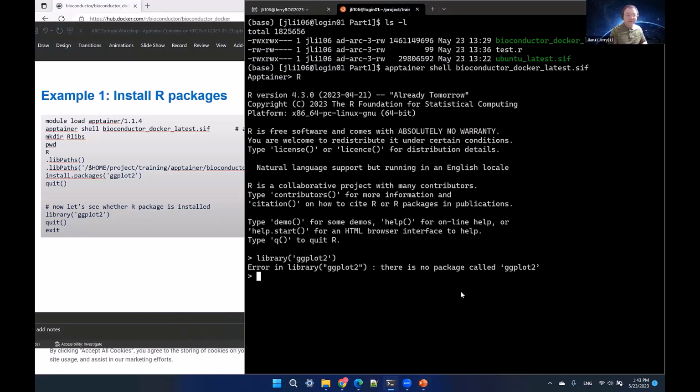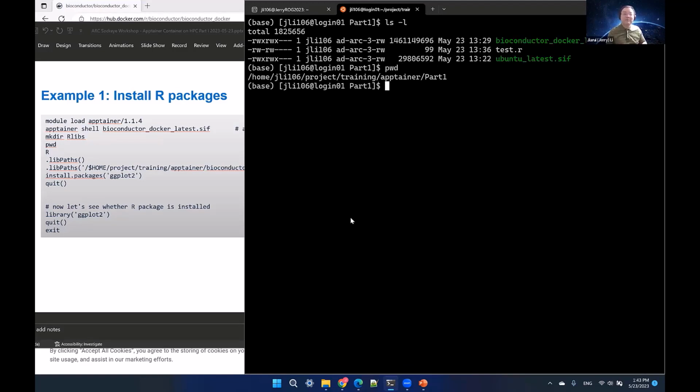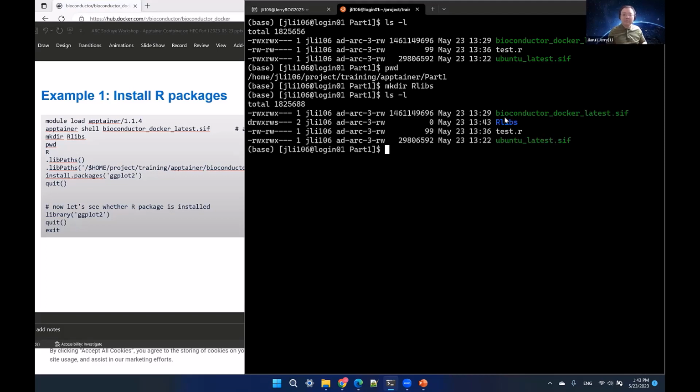To install it, what we need to do is first go back to the Sockeye system. Now we are in a directory in my project space. We need to make a new folder like rlib. I'm going to install the R package in this folder.